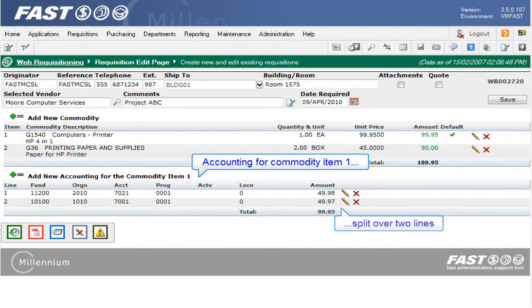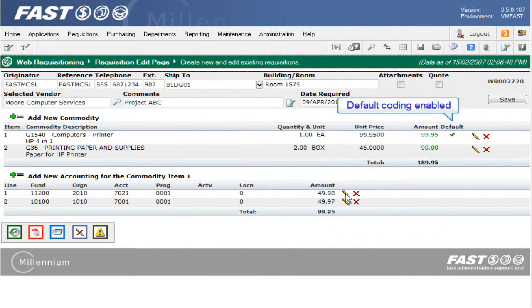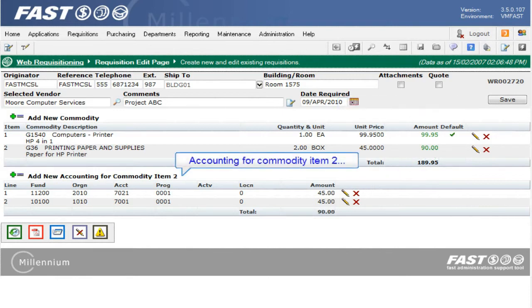There are now 2 accounting lines for commodity item 1. Because the default coding is enabled, commodity item 2 is also balanced. The accounting for commodity item 2 is also split over 2 lines using the same codes and the same percentage split for the amount. If you need to change the amount, it is very easy to edit it.